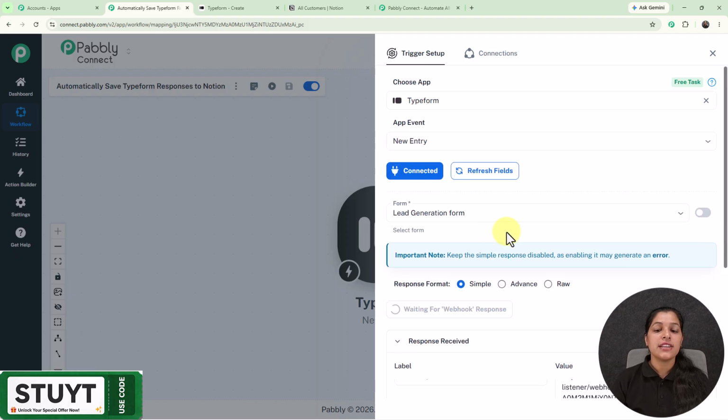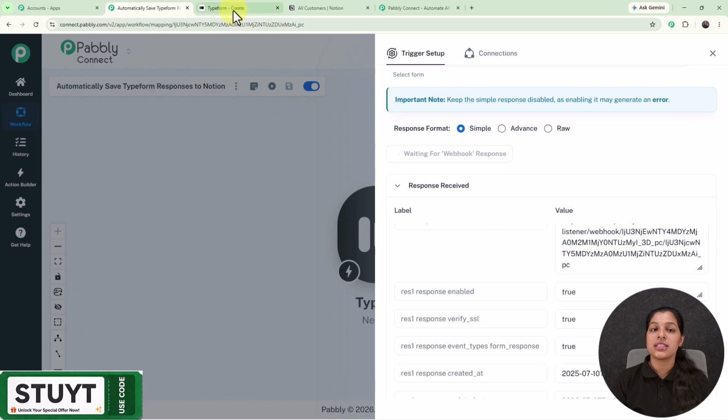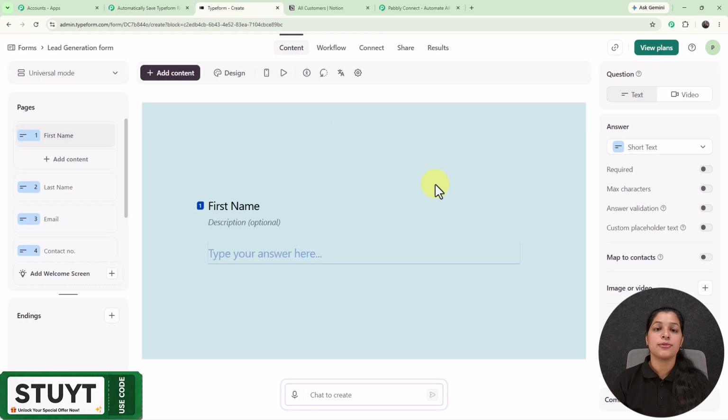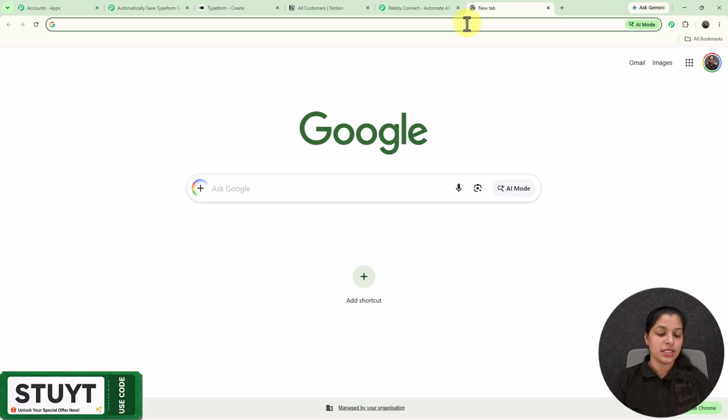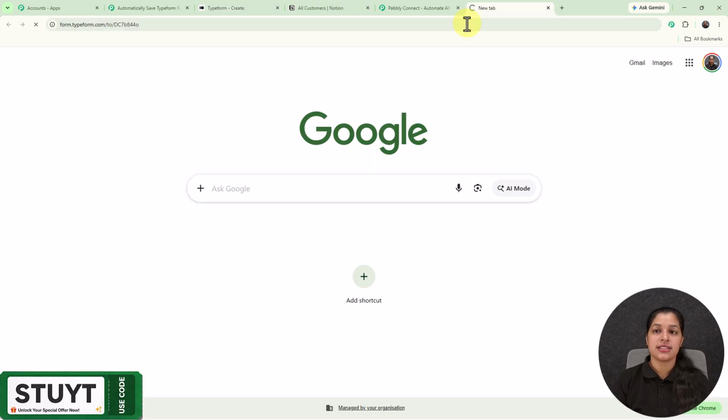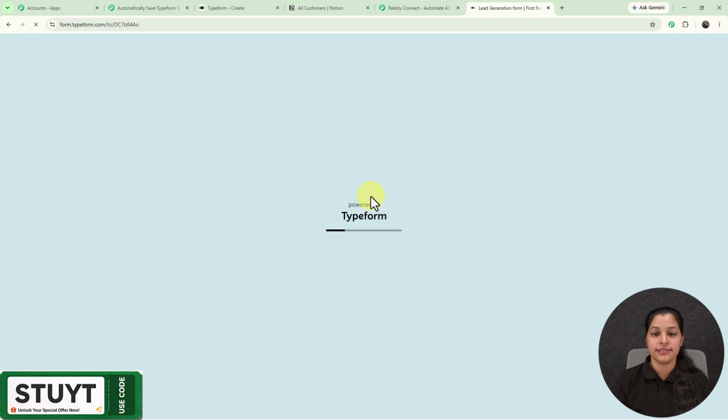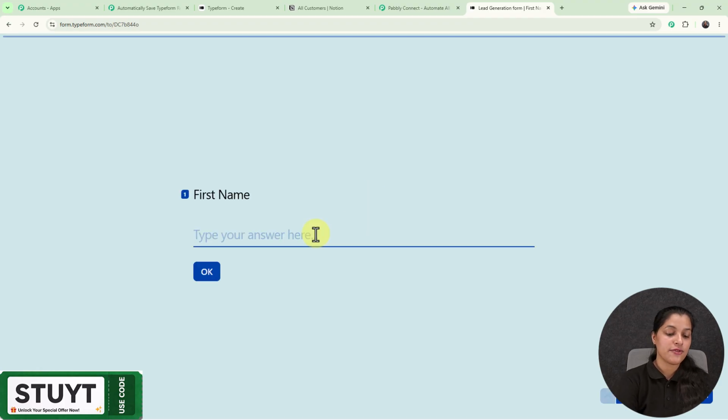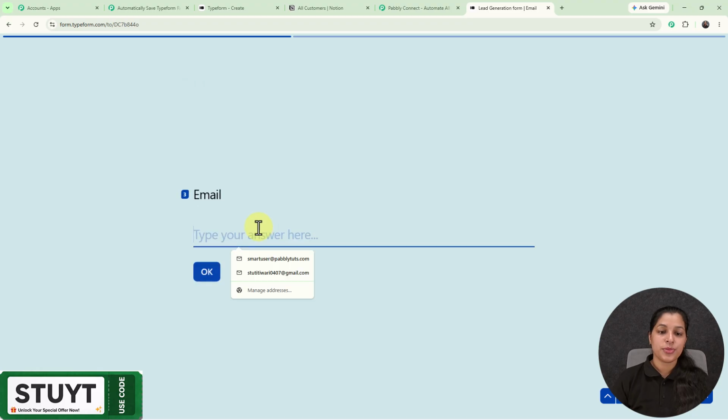Now for providing the webhook response, we have to do the test submission. So here I'm going to copy the link of my Typeform, paste it over the new tab, and get my Typeform which I'm going to fill. So right here I'm getting this form which I'm going to fill, providing the first name as test, last name as user, and next I'm going to provide my email as test@pabblytudes.com.